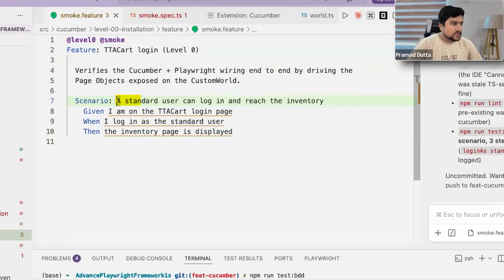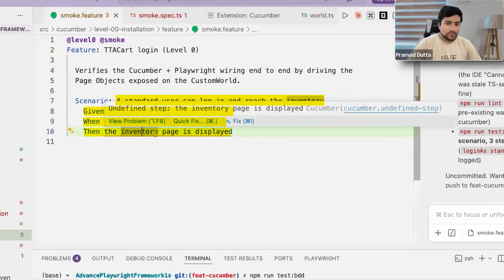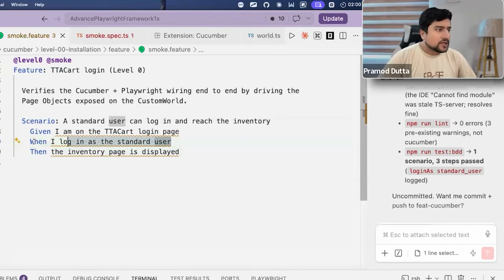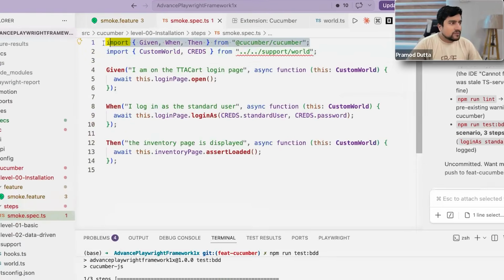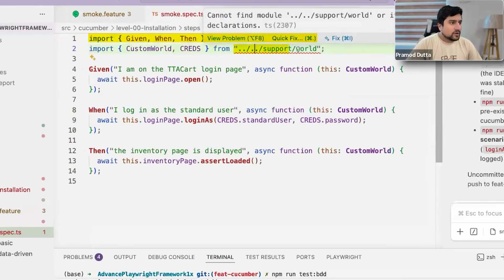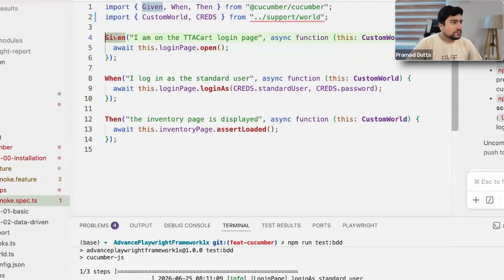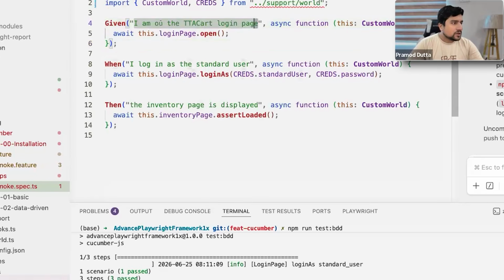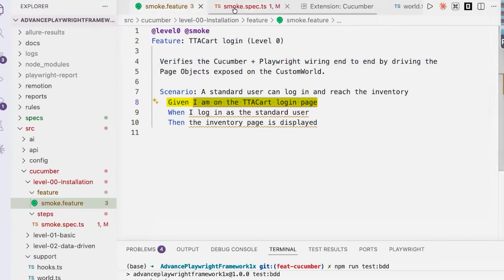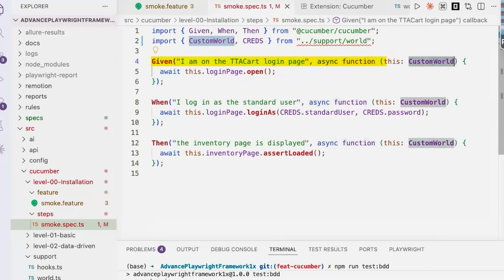So here it says: as a standard user, I can log into the inventory. Given I am on the TTA login page, I am a standard user, and inventory is this. Now each line, these three lines, not this line or this line, only Given, When, Then, is something which is mapped to the step definition. So we created functions. First of all, we import Given, When, Then from Cucumber, and then we got a support file. Then we have a Given followed by a function. In the Given function, we will first type the keyword. This will completely match with this. Followed by the async function, we will pass the custom world.